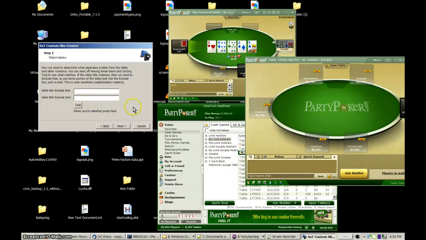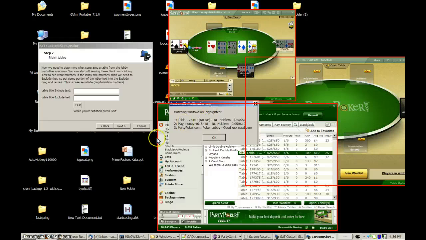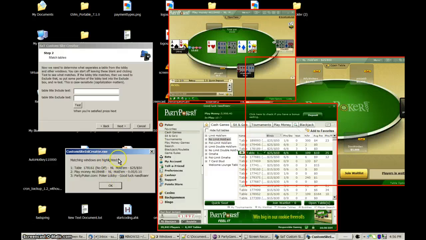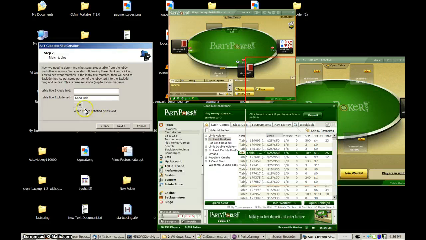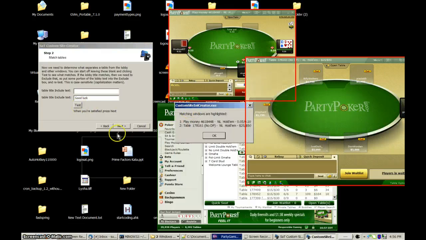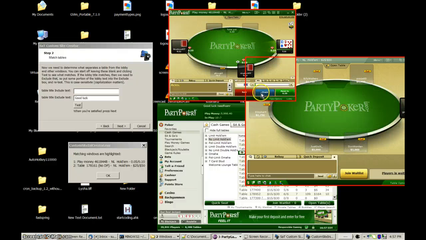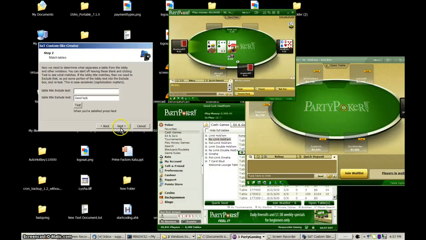So ideally, the way to do it is to exclude some text of the lobby. That's probably what most people are going to want to do. So I'm going to go back and replace that with Good Luck in the exclude, and then I will test it again. And now we see two tables are highlighted, both of the actual poker tables, which is exactly what we want. So I'm going to click Next.